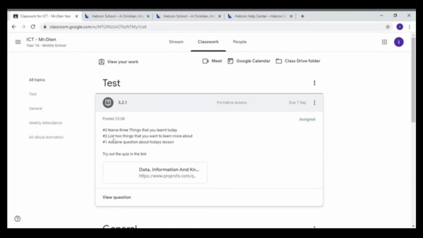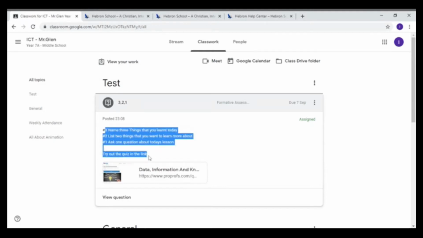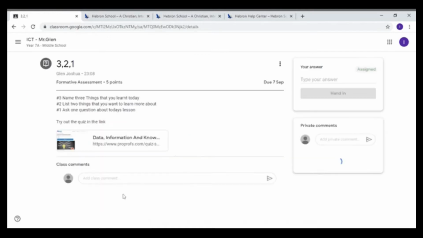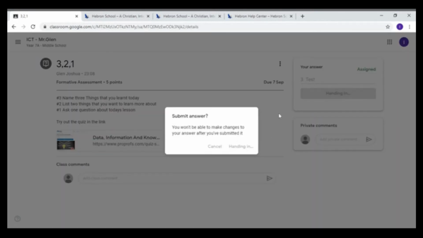All that you need to do is read the instructions given to you by the teacher, and you can view the question so that you can respond to it. So click on view question, and once you do that, you should be able to type your answer in the space provided. Now if you're using a computer, just follow what I do, where you'll be able to type your answer, and once you type your answer, you'll have to make sure that you click on hand in. Once you do that, your teacher will be notified of your work.